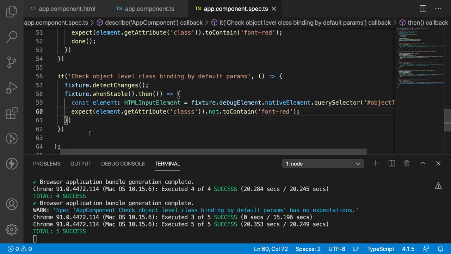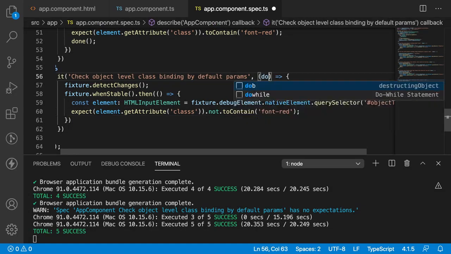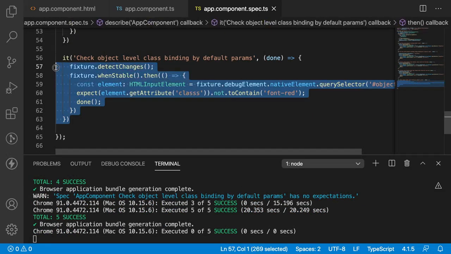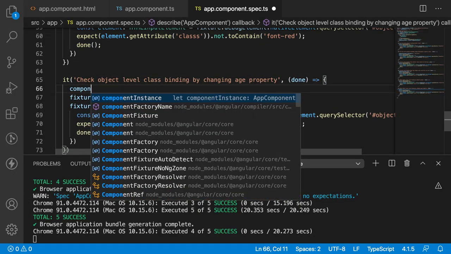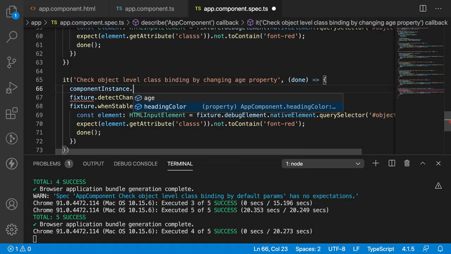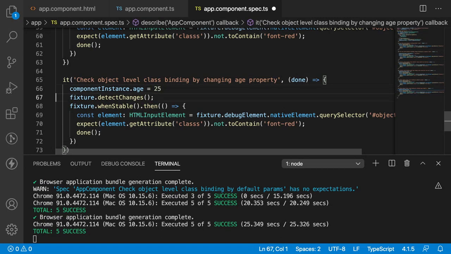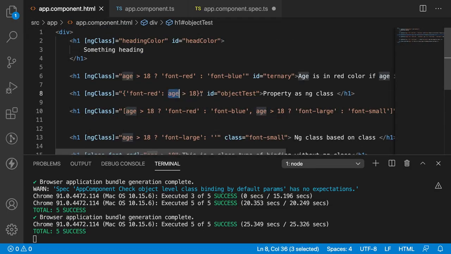Save this. So here if you see, it is qualified, 5 successful, and we can use a done property. So let me copy the same by changing the age. So check object level class binding by changing age property. I want to change that age property and I want to check it. So component instance.age, let it be 25. So age is 25. Now age is greater than 18. So it has to contain this class.